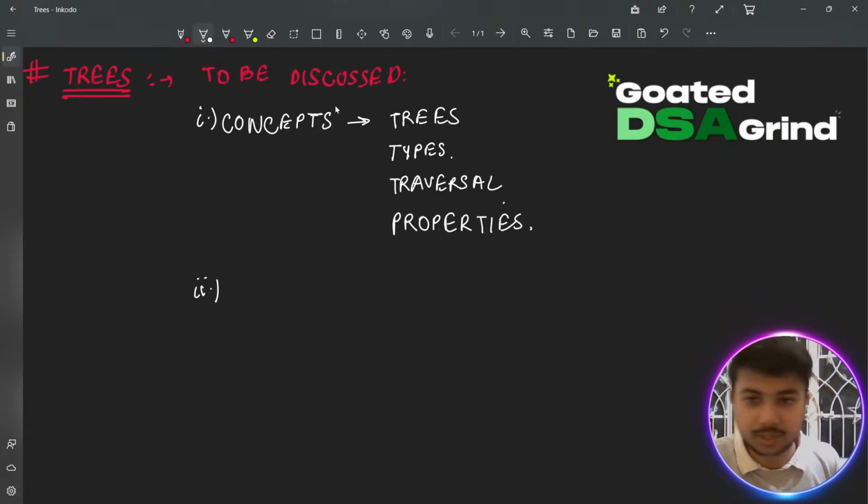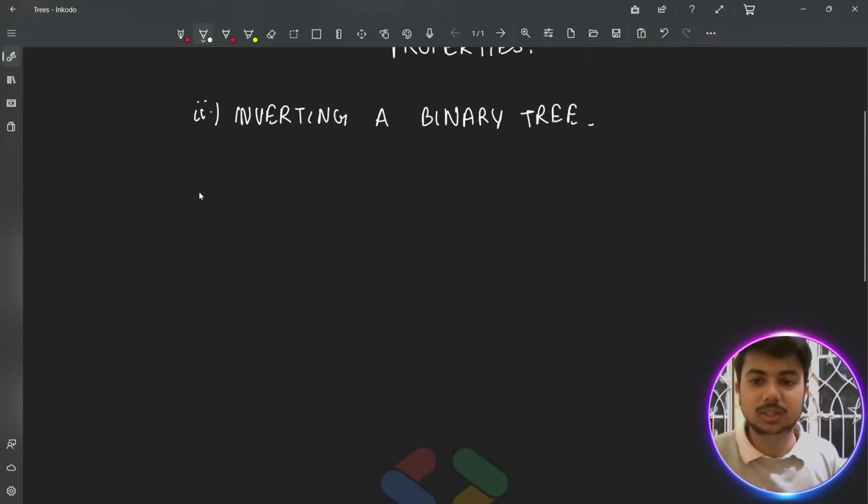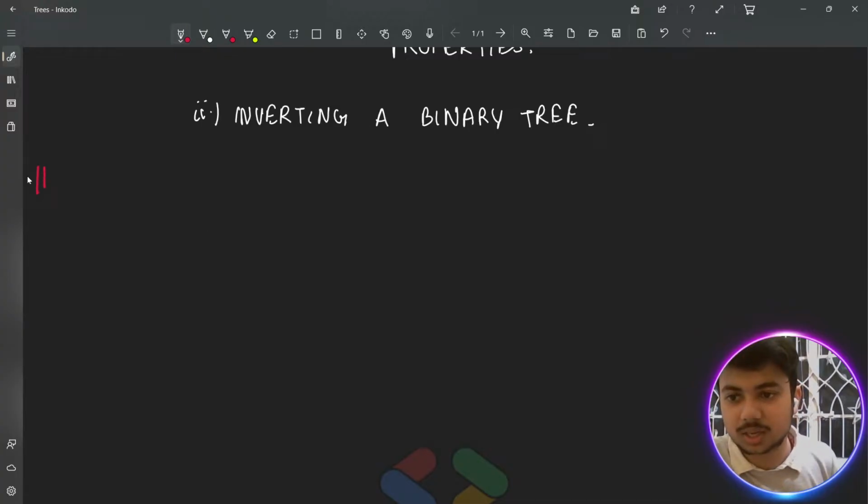Once we have discussed the concepts, we had three problems to be discussed today. If we have time, we'll discuss all three, but we'll discuss one for sure. Since it has various different algorithms, we'll have to discuss all of that, and that would be inverting a binary tree. So these are the things we are going to discuss today. Let's get started with the concepts or introduction, whatever you say.